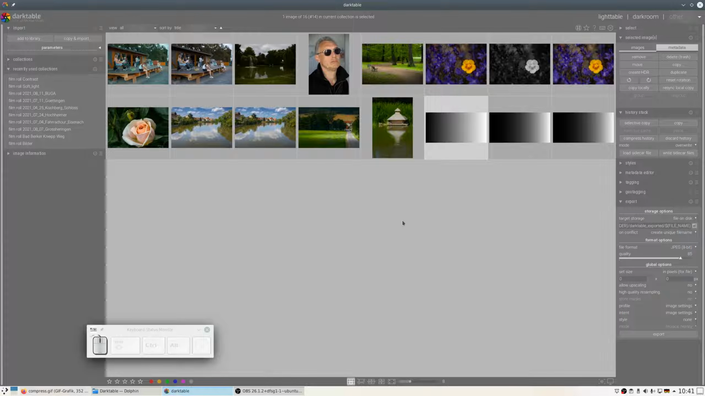Hello everyone, and welcome to the next episode of our small series about dealing with colors in Darktable. In this episode we will use color balance RGB again, and before we get started I would like to suggest setting up your Darktable to the so-called scene-referred workflow. I will quickly repeat how to do this.